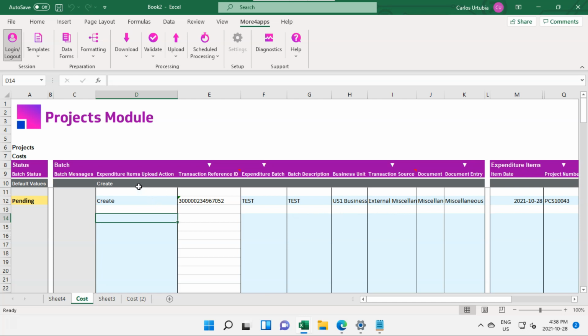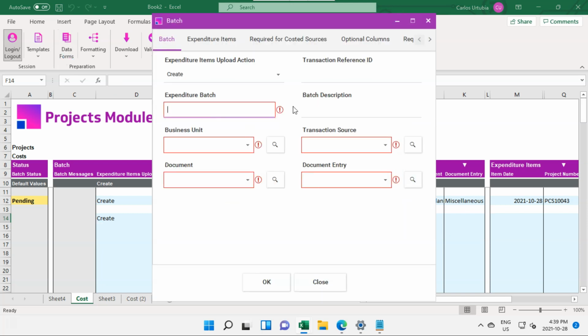And to create cost transactions, we can use those default values that are on the first row. Those will allow us to copy the values on all the rest of the lines that are empty. And we can also use the forms. If you see right away, create on the expenditure items upload.